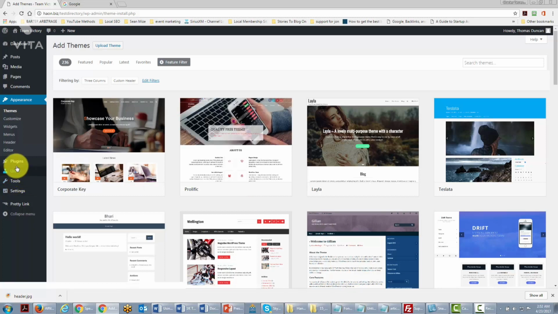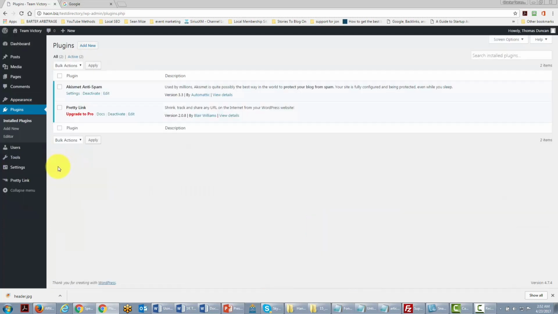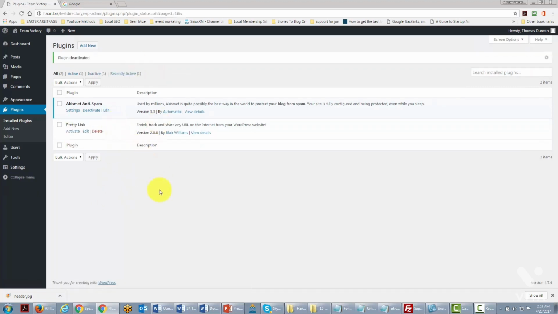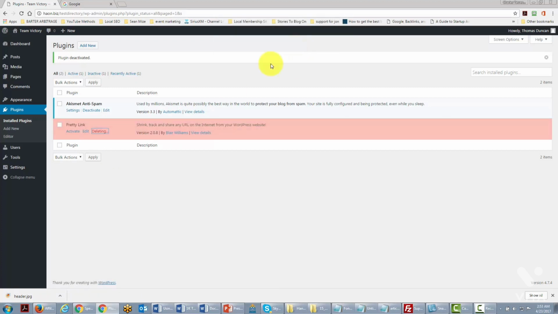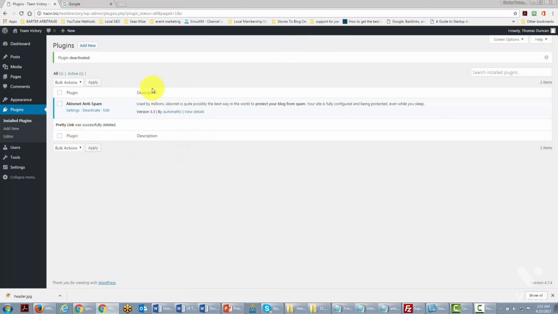Now, if you find that you've installed a plugin, let's go to the installed plugins area, and you are uncomfortable with what it is doing on your site, what you can do first is deactivate the plugin. That will take out anything that you've done with that plugin on your site. You can then go on to delete that plugin, and that will delete everything that you have done with that plugin, and it will also take the plugin out of your site.